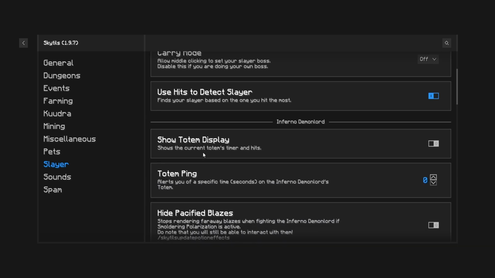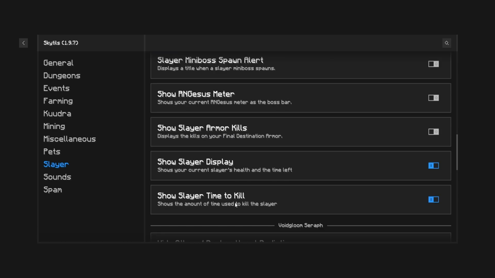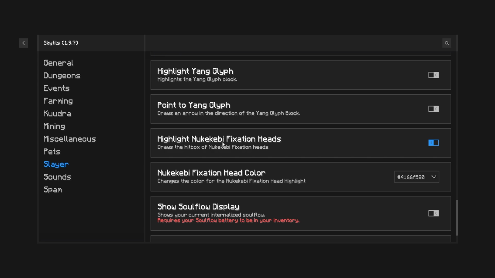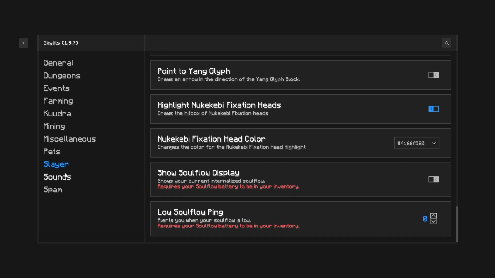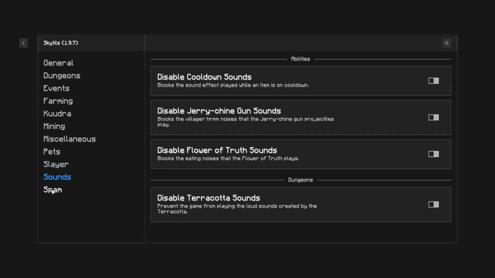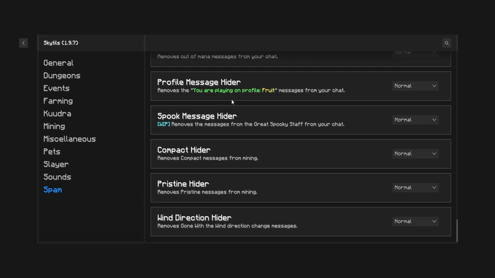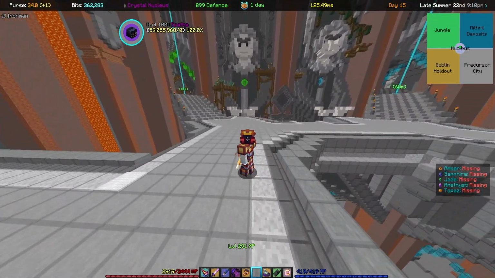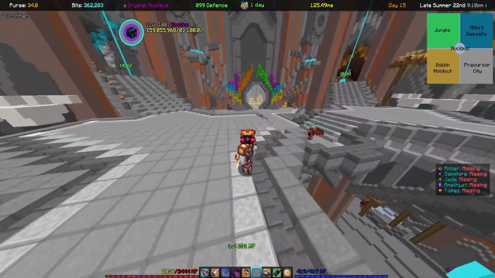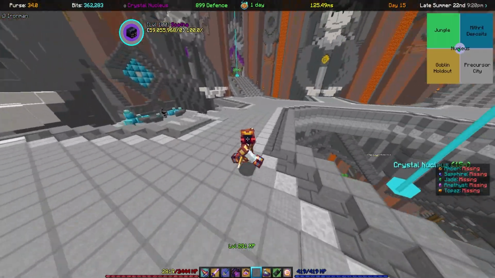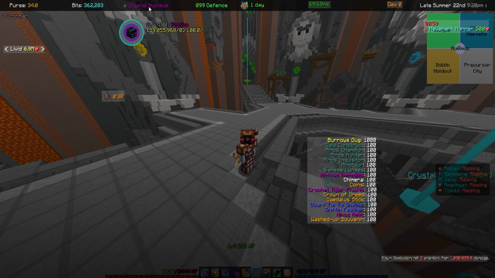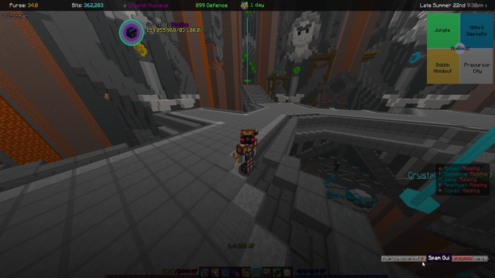Slayer, we have use hits to detect Slayer, show Slayer display, show time to kill. Yep, that's pretty much it. Sounds, nothing on. And spam, it's pretty much all on normal, I think. Yeah, looks that way. That is pretty much that. I'm trying to think of anything else, any commands and any mods that I have. Editing locations is where you do anything like that. This is the mod that shows me what day it is, how much ping I have. This is when I use my MP and stuff like that, it will tell me here.